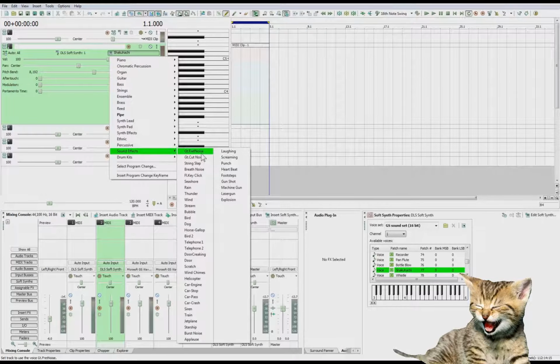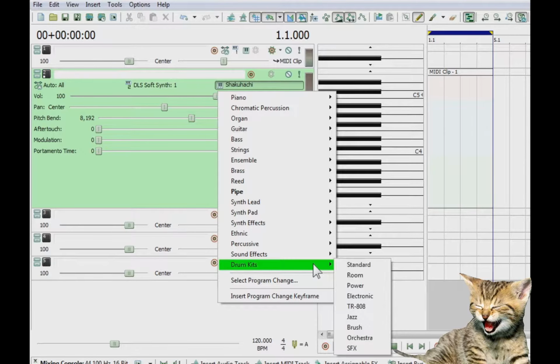Sound effects, you have loads of sound effects. Things like rain, thunder, wind, birds, dogs, telephone, doors, scratch, wind chimes, helicopter, car engine, car stop, sirens, trains, jet planes, starship, burst noise, applause, laughing, screaming, punch, heartbeat, footsteps, gunshot, machine gun, laser guns, explosions in your sound effects. Drum kits, you've got loads of drum kits to choose from, including the TR-808, very popular drum kit, that one. So you've got standard, room, power, electronic, TR-808, jazz, brush, orchestra, and sound effects.